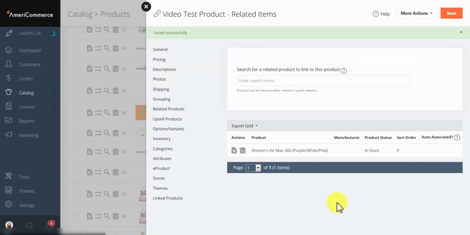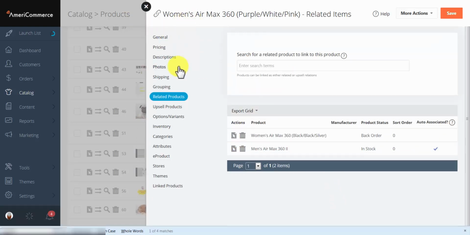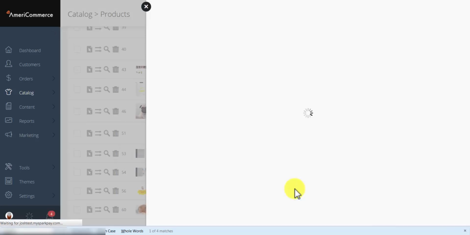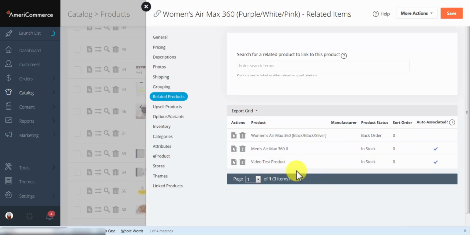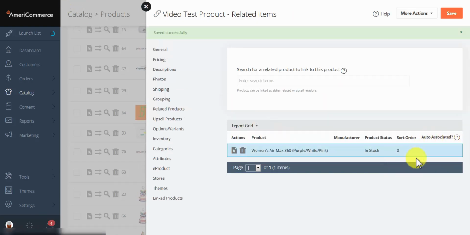And what this does, related products, is it makes them bi-directional. So say you have product A and you make it related to product B. Well, now automatically product B is going to be related to product A. And we can see that by going to the related product we just added, the women's Air Max 360. So if I'm in the related products and refresh, we'll now see that our video test product has been auto associated to the women's Air Max 360 shoes, that checkbox right there. If there is not a checkbox, that means that the related item was added manually.